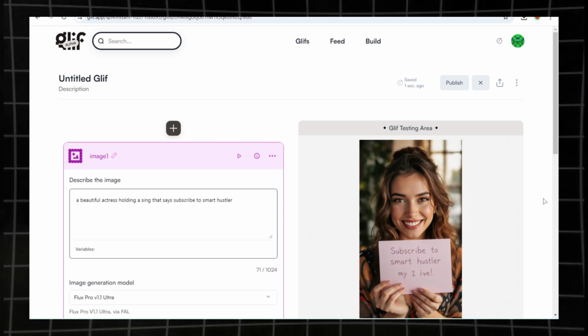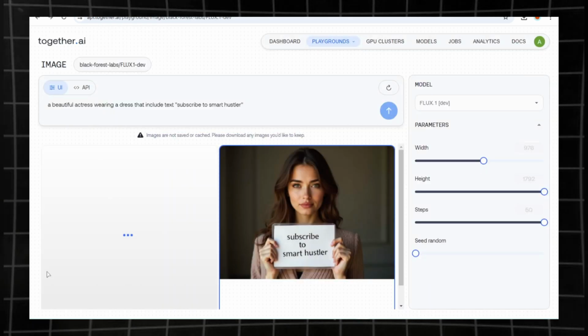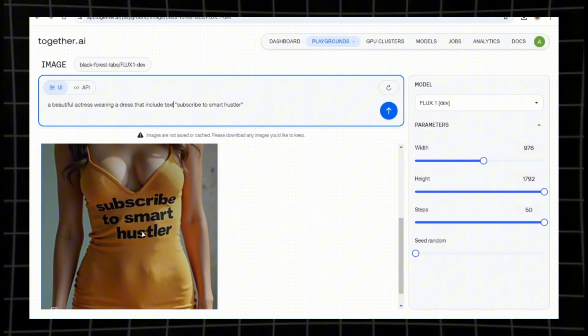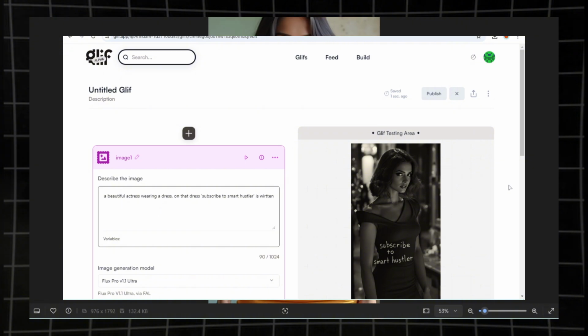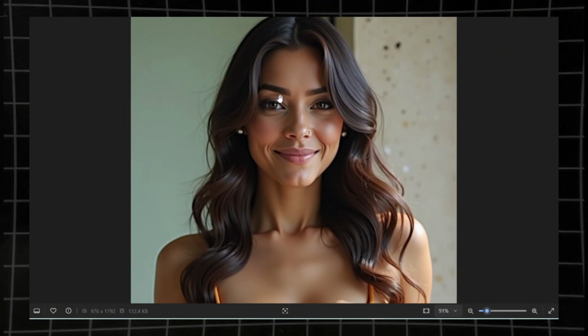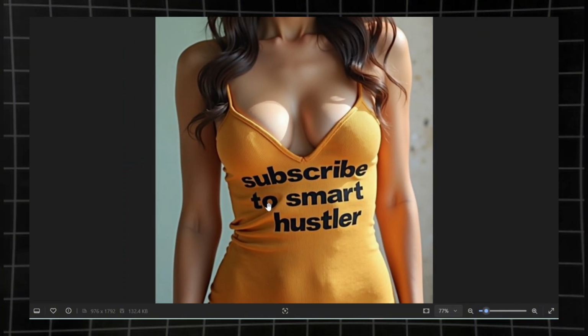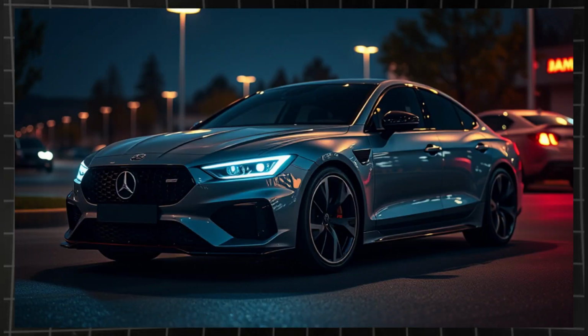Insane, right? I also generated a model wearing a dress that says, "Subscribe to Smart Hustler." Honestly, when I tried this on Glyph, the text didn't work. But when I used together.ai, it came out perfect. Here are some images I created with Glyph. They're super high quality.